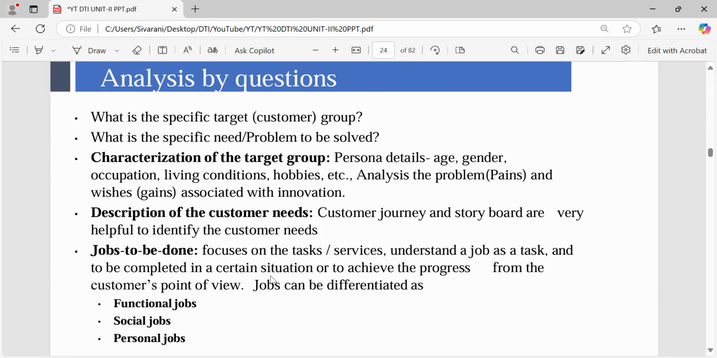Analyze the problem, which we call pains, problems, and wishes, gains. What are the wishes associated with innovation? Next, description of the customer needs. Customer journey and storyboard are very helpful to identify customer needs. In those storyboards and journey maps, we maintain each and every touch point of the users. Based on that, you can easily identify the customer needs.